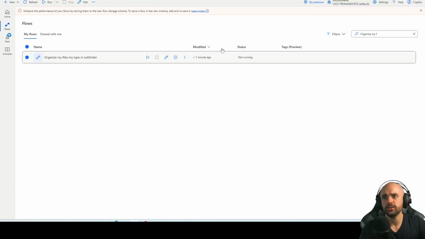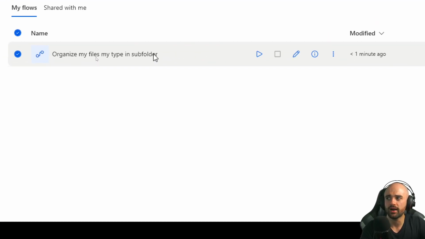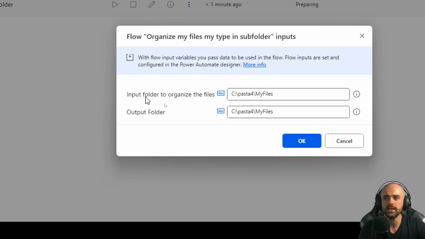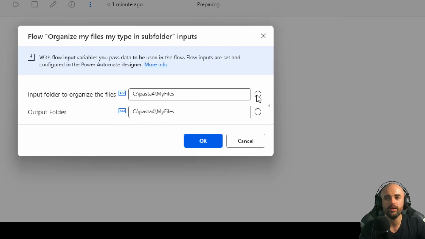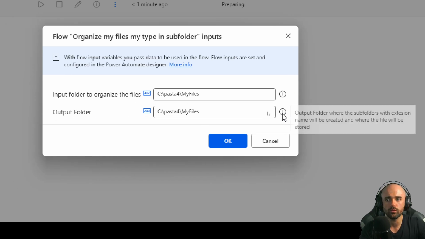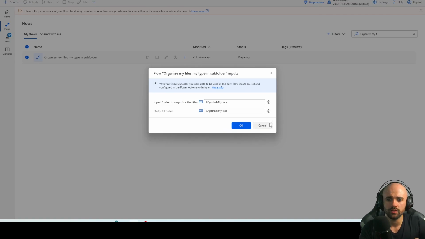The next time you open Power Automate desktop and search for your flow, organize my files, and so on, when you press play, you can just insert the input folder to organize the files with the description that you wrote before. Here it is, the output folder with your own description also, and you can use it again and again every time that you want. So Power Automate desktop is one of my favorite tools because you can create automations and robots that press your keyboard, your mouse. You can do a lot of stuff.